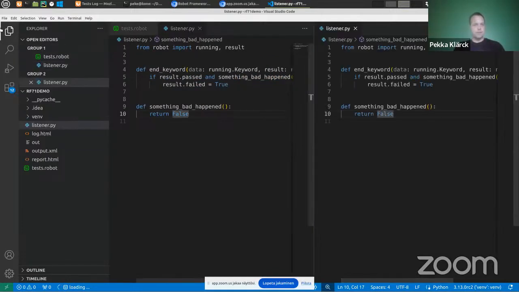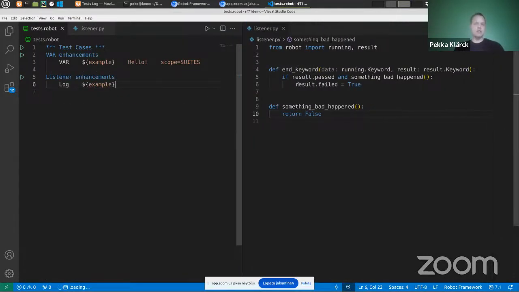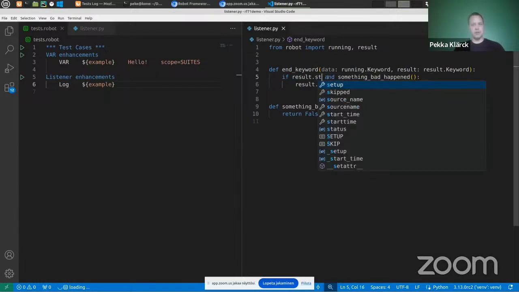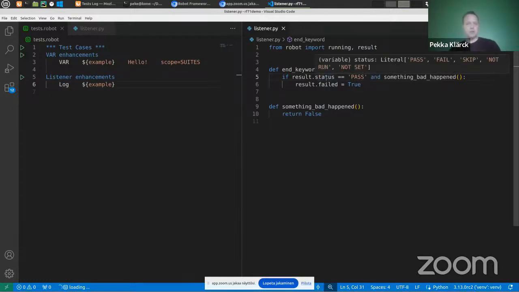So now my listener checks that the keyword passed. Maybe this might be easier to understand if I just use these constants. There's a type hint for specifying possible values, and I haven't used VS Code, so I hadn't seen that it can actually complete those possible values. That's actually pretty handy.